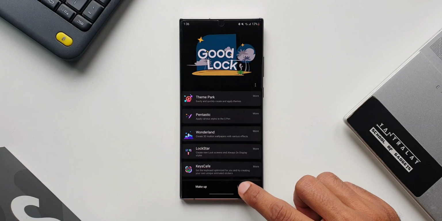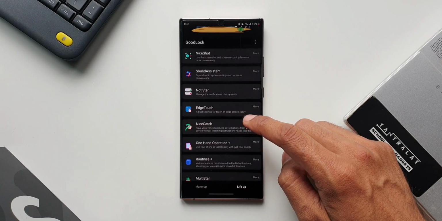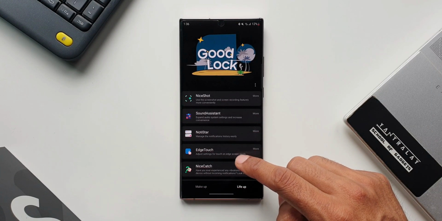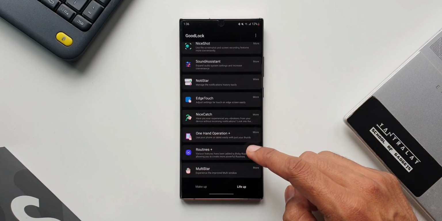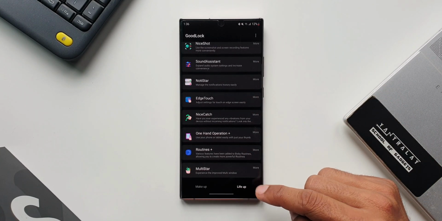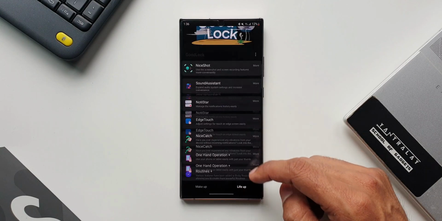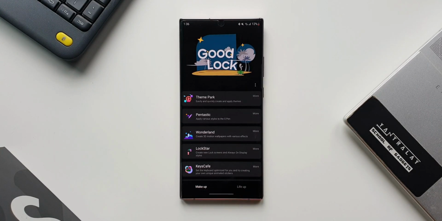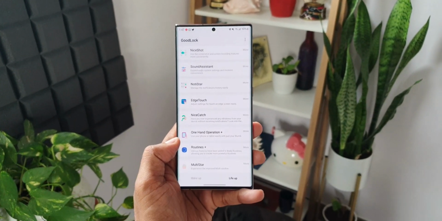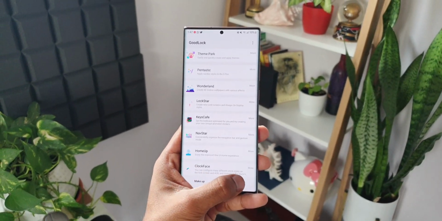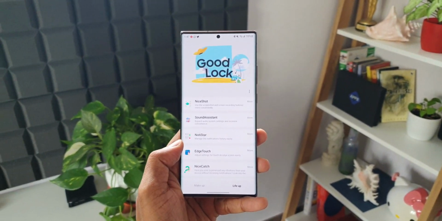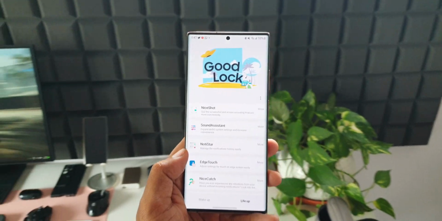And on life up we have got modules like nice shot, sound assistant, notice star, edge touch, nice catch, one hand operation plus, routines plus, multi-star. These are the plugins or these are the modules which add additional functionalities to this already feature-rich One UI. Now with this all-new categorization, we can easily see where exactly is a customization module and where exactly is a functional module. We've got two groups, makeup and life up.